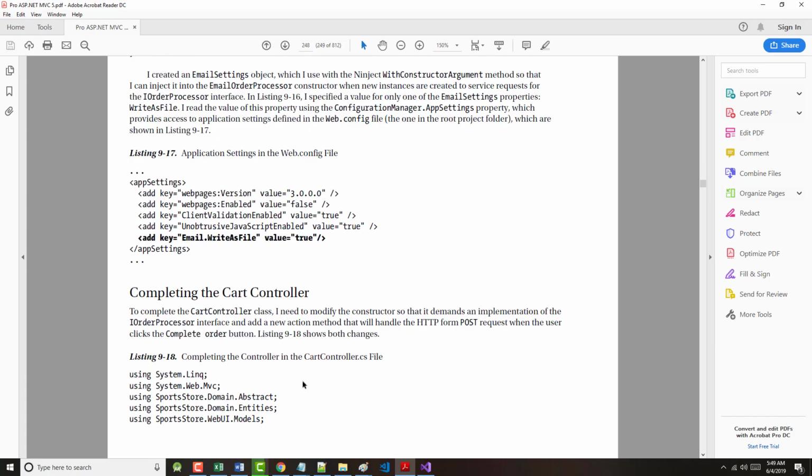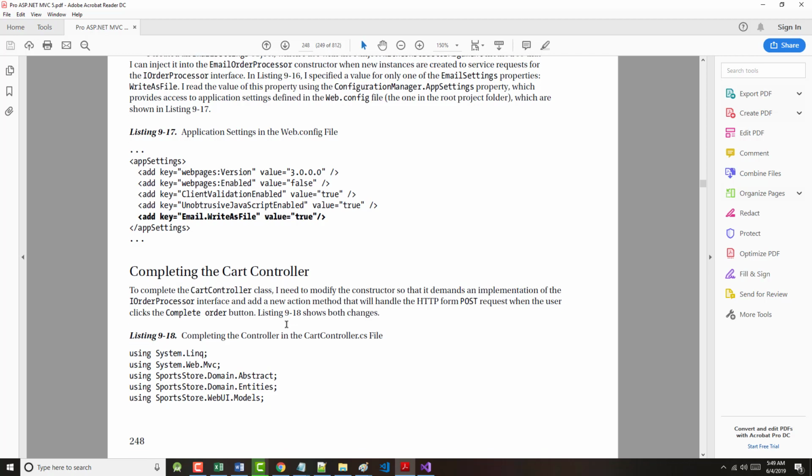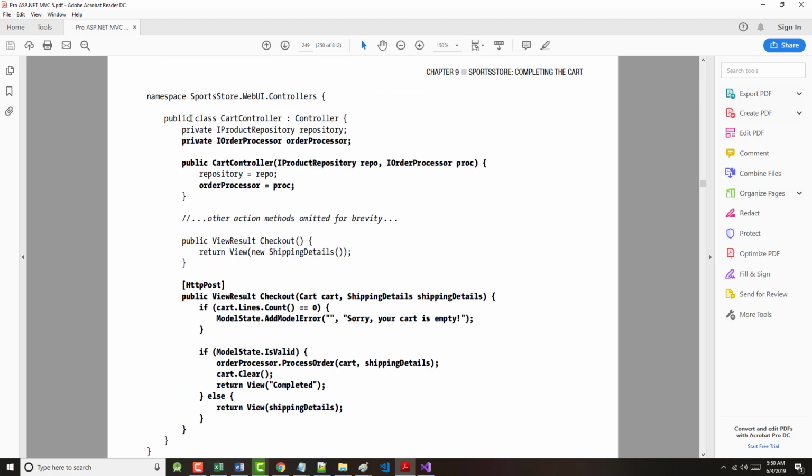To complete the cart controller class, we need to modify the constructor so that it demands an implementation of the IOrderProcessor interface and add a new action method that will handle the HTTP form post request when the user clicks the complete order button. So we need to add this up into our constructor, it looks like. So we need the cart controller in our controllers.